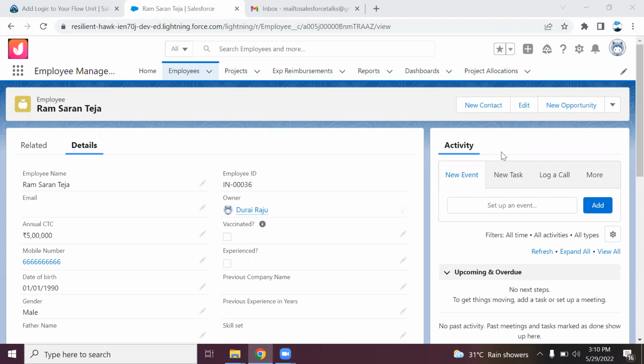So I have an employee object. Here I have employee email as well. So I'm going to create one record triggered flow. Earlier we saw about the screen flows. So this is record triggered flow. Whenever a record is created or edited or deleted, you can call a flow. So using that flow, we are going to send the email notification to the employee.